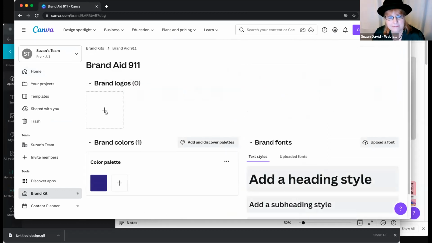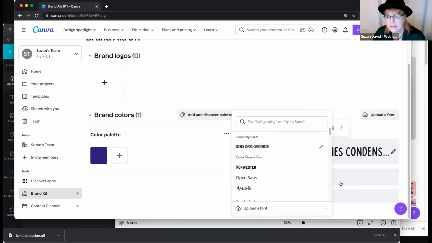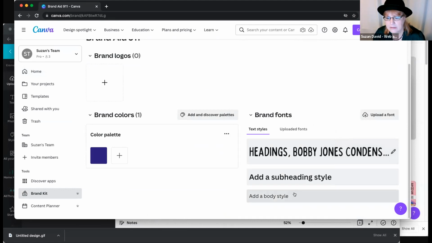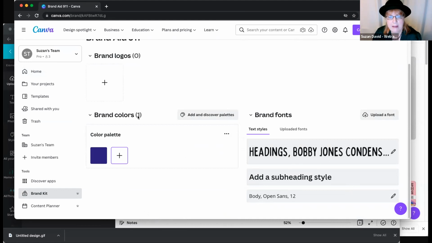But so you can choose your fonts that you always use in here so that you always get it right. And you put your color palette in here. You can put your logos in here, as many as you want. If you don't know what your color palette would be, what your colors are, you can discover them based on your logos or any photos that.